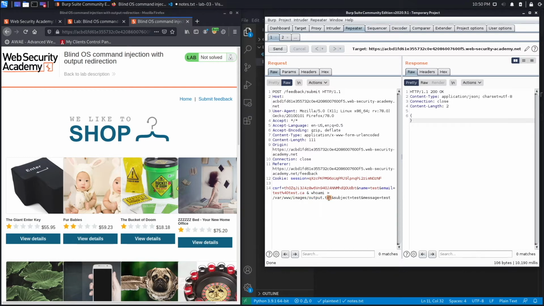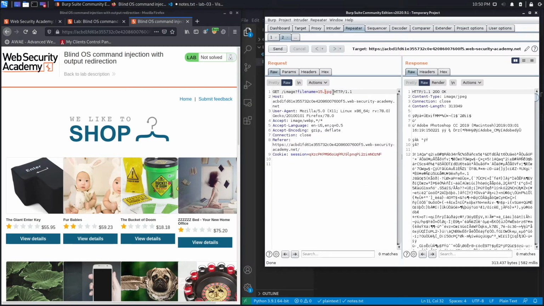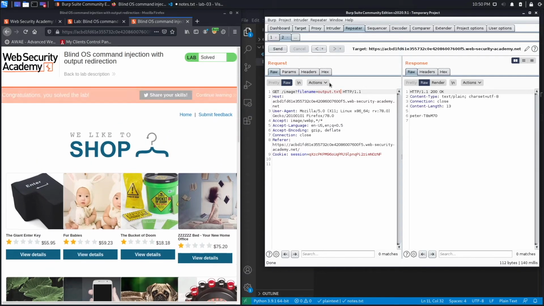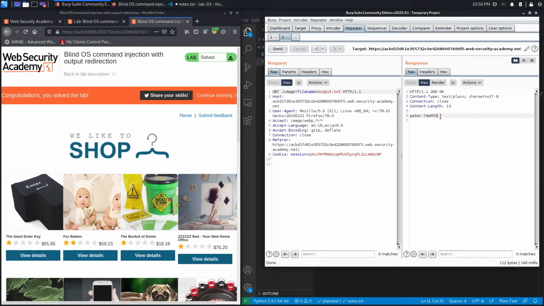So again, let's add the hash sign so that we don't run into any errors. And then Control U to URL encode it. And let's hit send. We get a response right away. We're still not sure if this worked, so we're just going to see if the file exists. So output.txt, hit send, and it does. All right, perfect. So you can see the output of our whoami command is this right over here, which is the name of the user of the system.